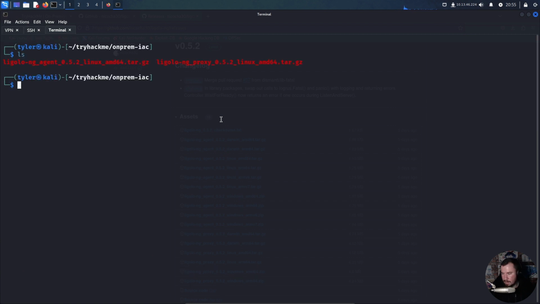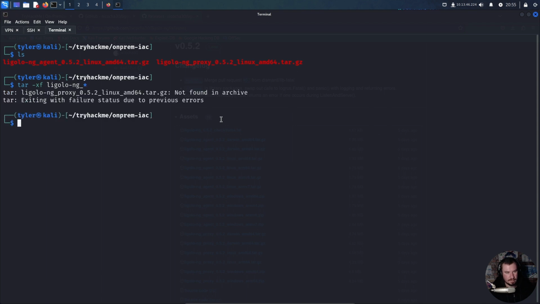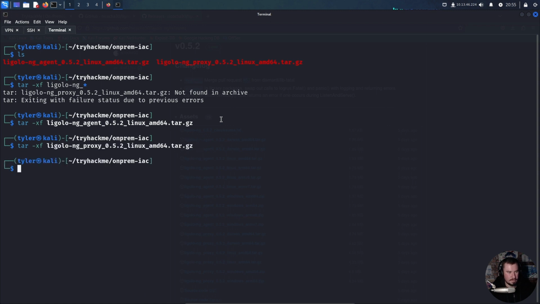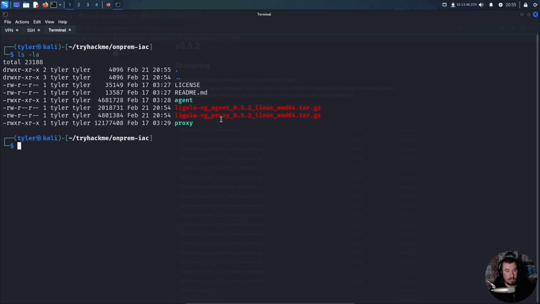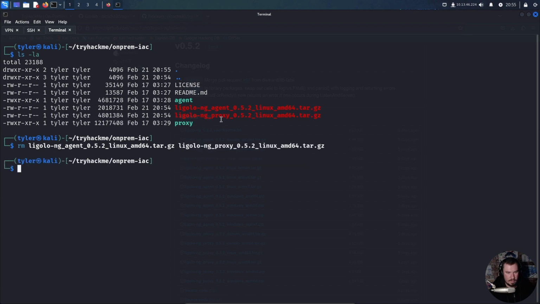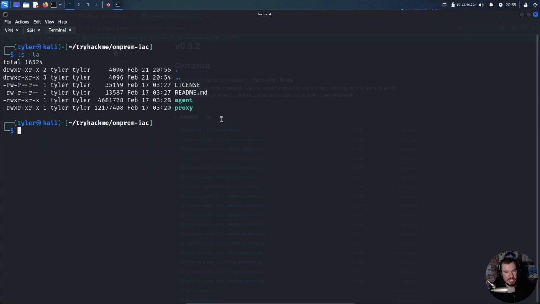Now we have to unzip them. We can use tar for that. So if we do tar xf, and we can do a wildcard to specify we want you to unzip both of these, and we'll hit enter. Okay, never mind, don't do that. That apparently doesn't work. We'll do it one at a time. So we have the agent. Now we'll do the proxy. Okay, there we go. So we have the agent and the proxy, and we can honestly remove this now. All right, we just have the agent and the proxy now.